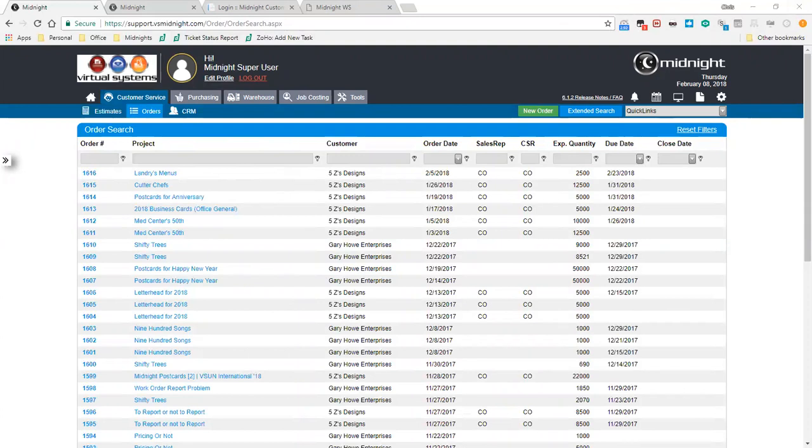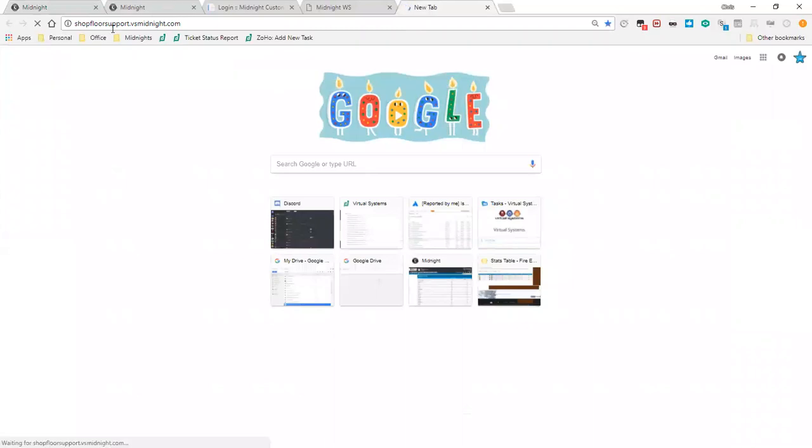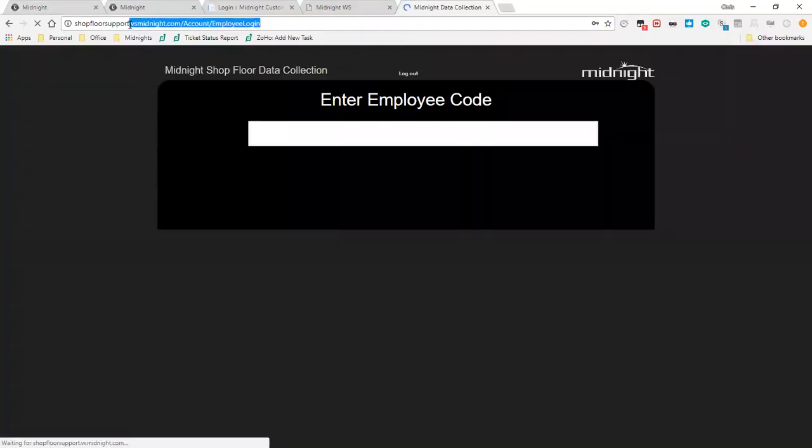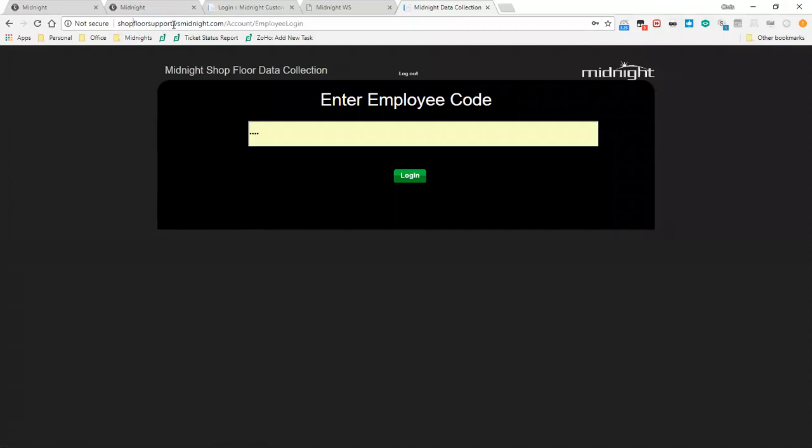If you have our ShopFloor package, then you'll be able to access this by typing into your website URL the ShopFloor, followed by the name of your organization, .vsmidnight.com. You'll be brought to this website, which, although correct, is not properly formatted. If you try to use this on your iPhone or on your iPad, you'll see that the website will be formatted differently in a much more user-friendly appearance.